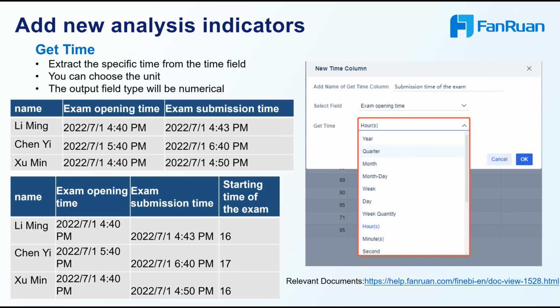The second function is get time, which allows us to extract a specific time point from a time field. For example, if we want to extract the hour from an exam start time, the result will show the hour in a numerical format. A start time of 4:40 p.m. will return 16, and a start time of 5:40 p.m. will return 17. It's important to note that the output is a numerical type, so depending on your analysis, you may need to convert it to text if necessary.